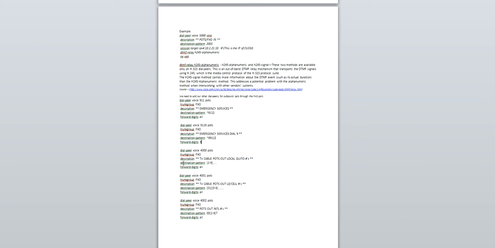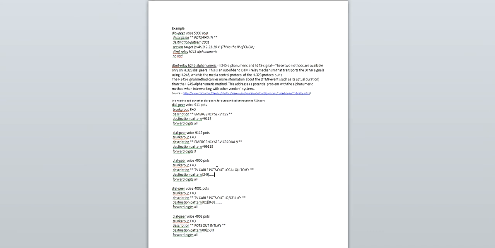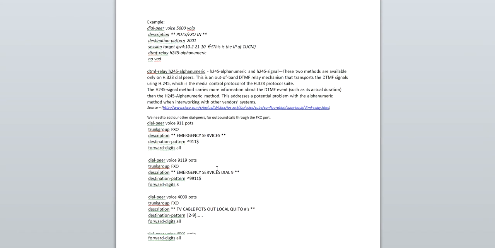Right here I have our local. Quito is the capital, and that's where it's located. It's in Quito. So all local numbers, which we can see here. Let me zoom in here, it's kind of hard to see.